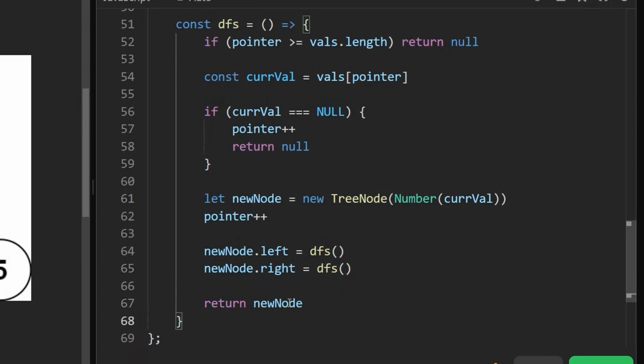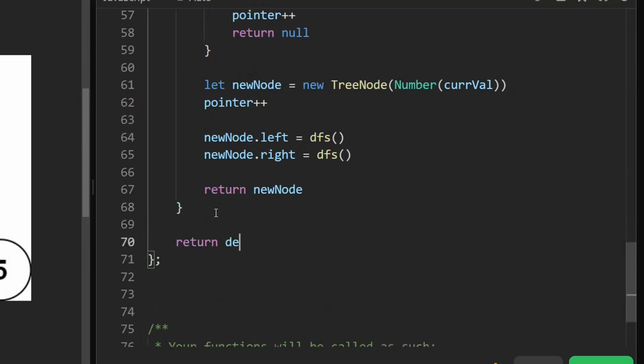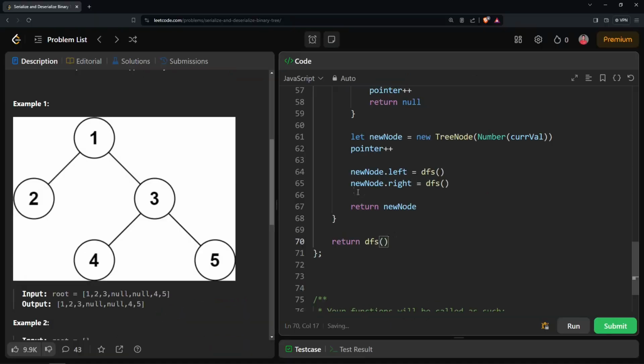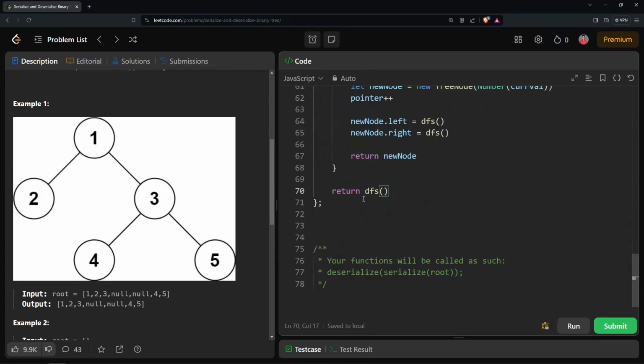Now returning this new node, from this recursive call, we'll set the left node and the right node. And once the left node and the right node is set, we will again return the node. And this is how we will construct our tree. And once we are done with all the recursive function, this DFS function will also return you a node or null. So we need to call the DFS method. So that should be it. It should solve the problem.